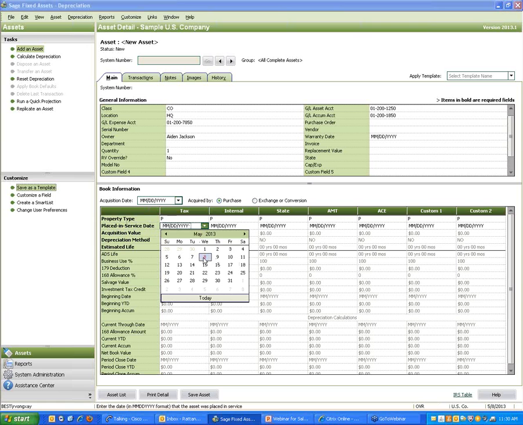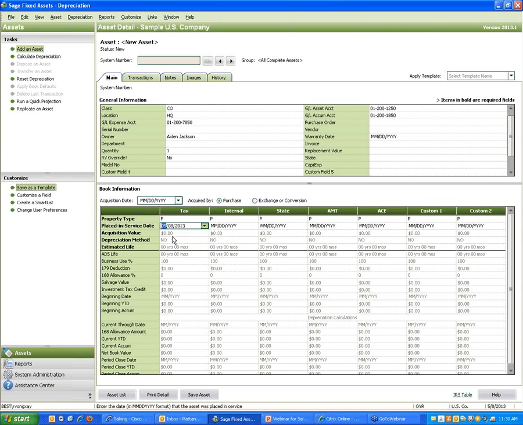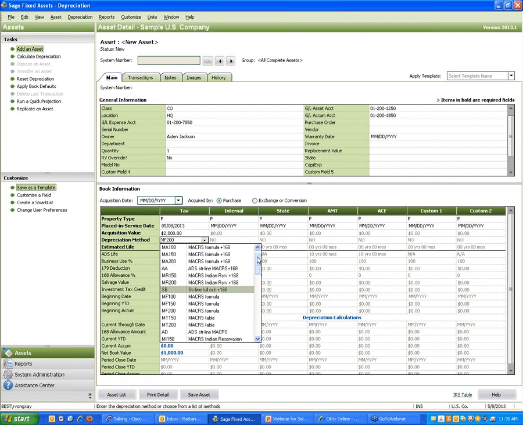So let's go ahead and say that we are going to place this computer in service today, and say the value is $2,000. Now, with the methods of depreciation, we do provide you over 50 different methods to choose from. Starting from the very top, we have straight line, declining balances, all the way to the very, very end, where if you have your own calculations that you'd like to import in, then you could actually use Custom 1 and Custom 2 books for that. And if you have assets that you want to track, but you don't want to run depreciation on, you can absolutely do that as well.